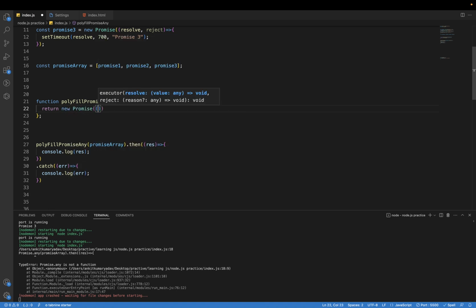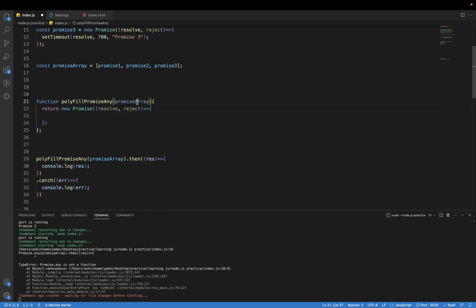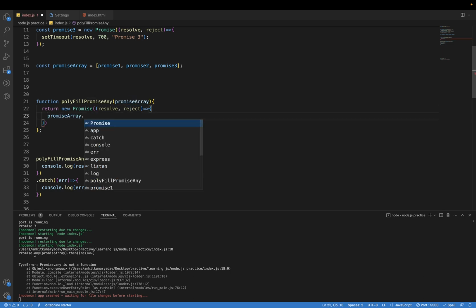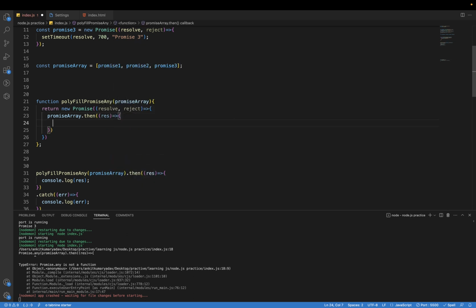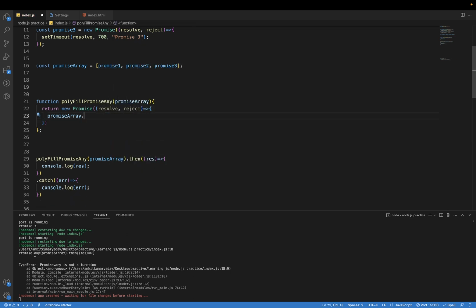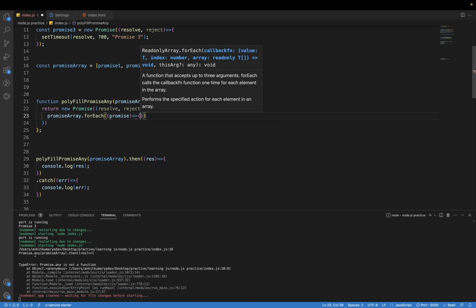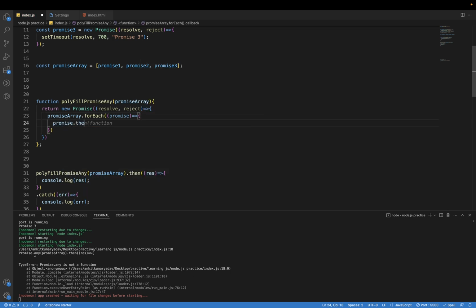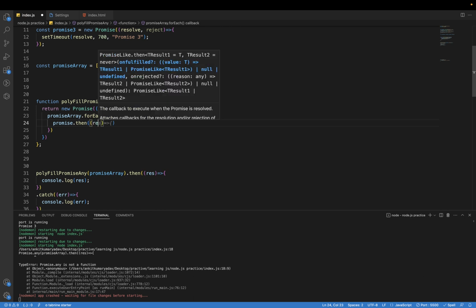So now first what we have to do, we just need to return the promise, right? And inside this we have resolve and reject, right? And inside this promise I have to iterate this array such that we can know which one is getting rejected or which one is resolved, right? So to handle this promise array, first I have to iterate. I am using the forEach method, okay. So for every value in the promise array, I am using then and catch to handle that promise. Okay.